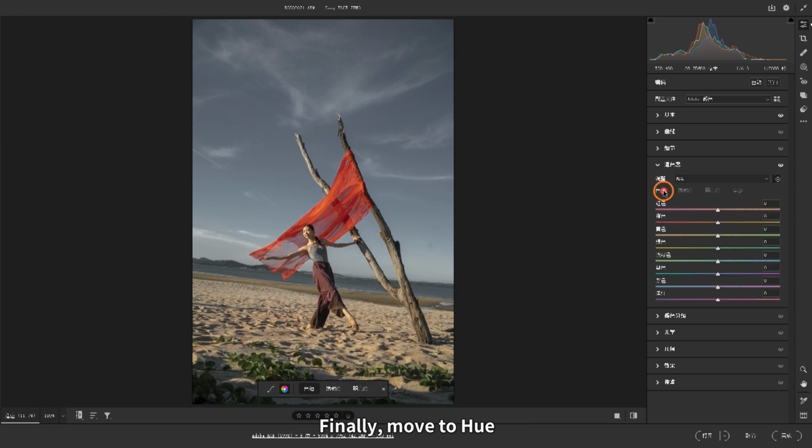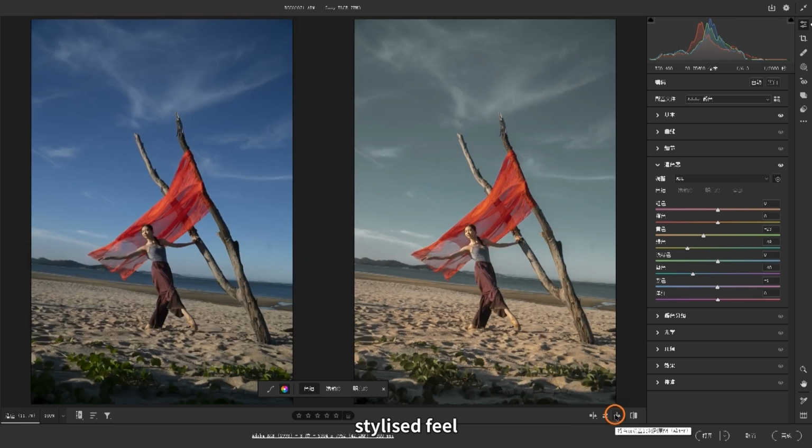Finally, move to hue. Select the color you wish to shift. For example, turn the sky cyan, a popular contemporary palette. Do the early morning look, where skies are teal, and warm tones lean orange. Hence the term early morning. You can also shift greens toward teal or olive. After bold adjustments to hue, saturation, and luminance, the image now carries a more artistic, stylized feel.